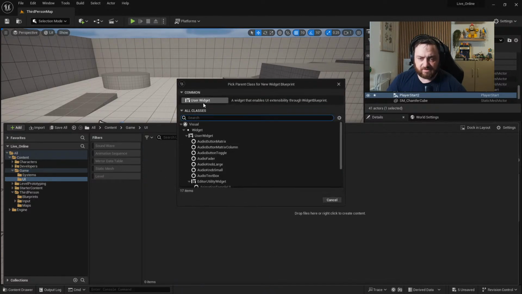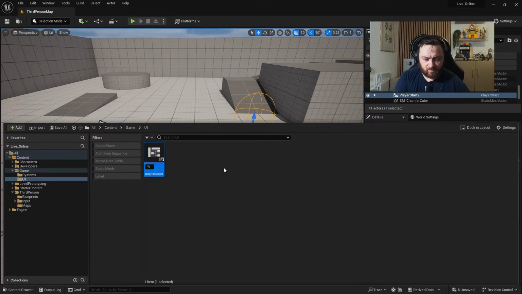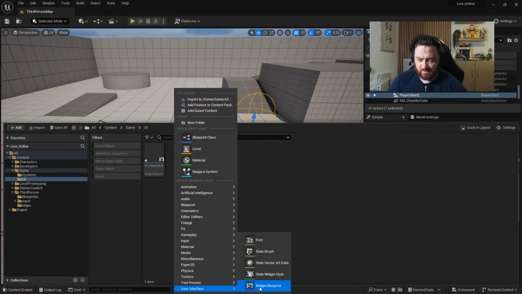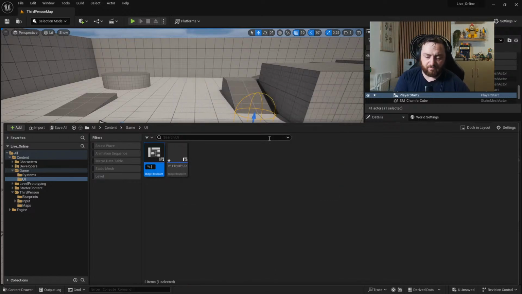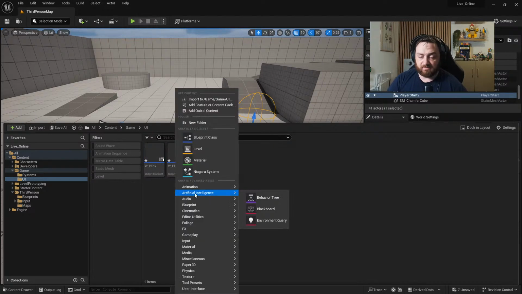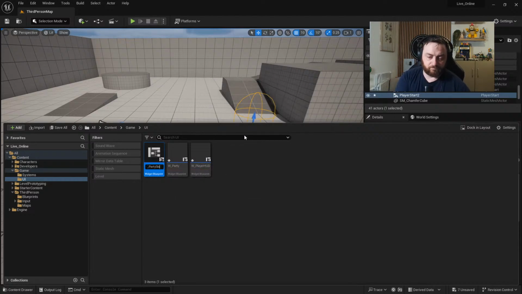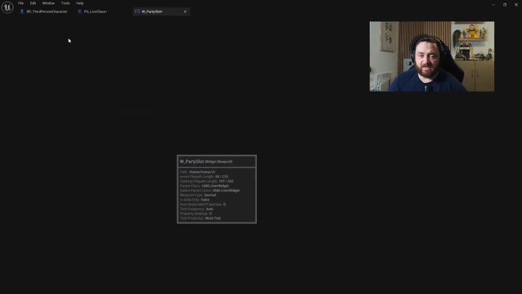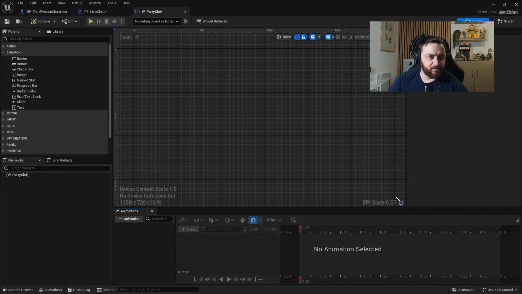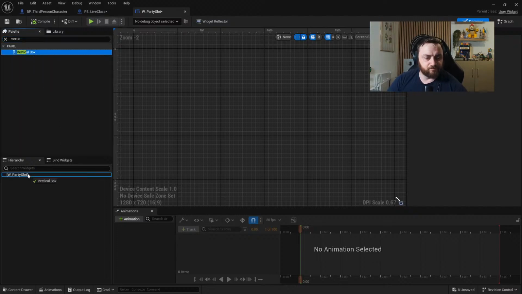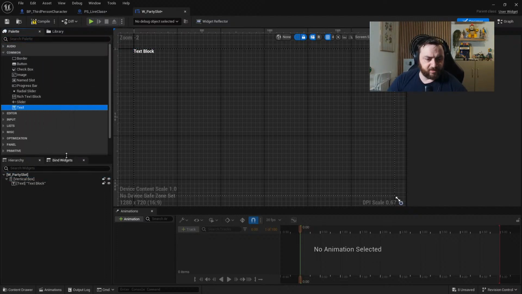So, user interface, user widget, player HUD, and we're also going to have a player list, or party we'll call it, and in part of that we'll have a party slot. The party slot is just going to have the player's name and things like that. So we're going to have in here a vertical box, with their name and a progress bar for the health.